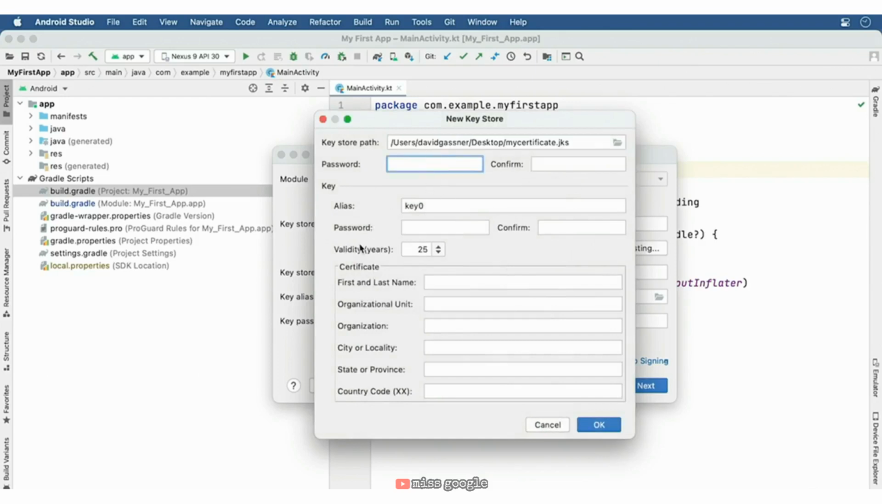Next, I need to enter a password twice. This part is very important. You have to remember this password. If you forget this password, this certificate won't be usable anymore, and you'll have to start over. So whatever password you set, write it down, put it in a safe. Make sure you can find it later on.